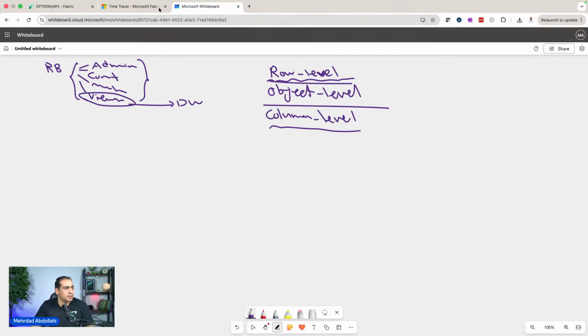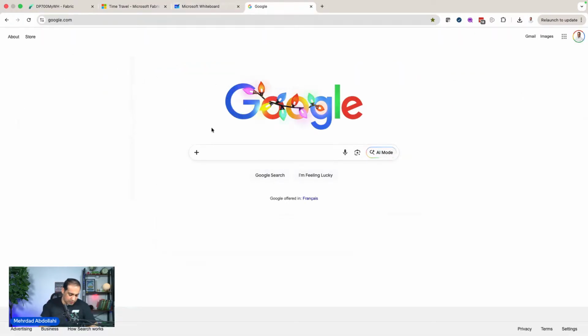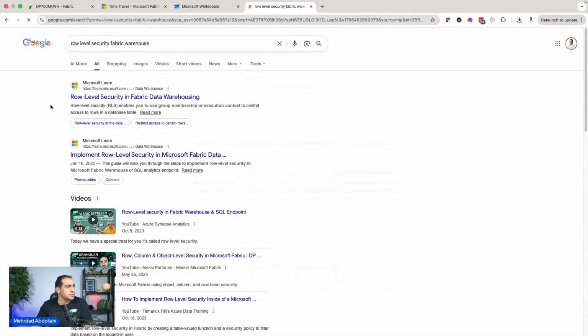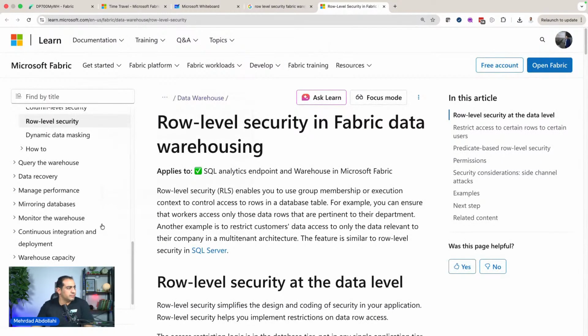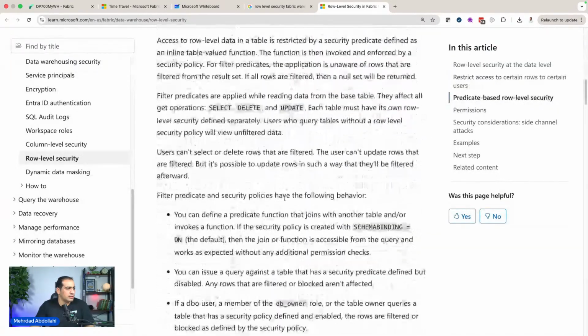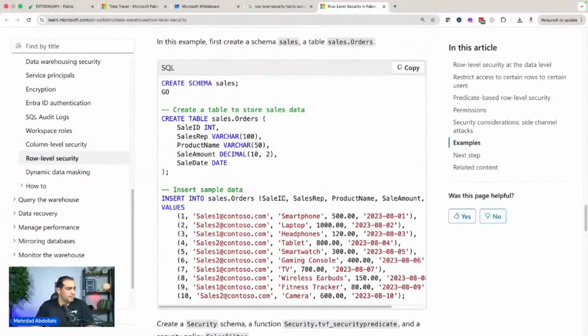So let me just find the row level security in Fabric in the warehouse. Quickly look at the documentation that we've got here. For the row level security, I just want to show you the syntax and what it looks like.